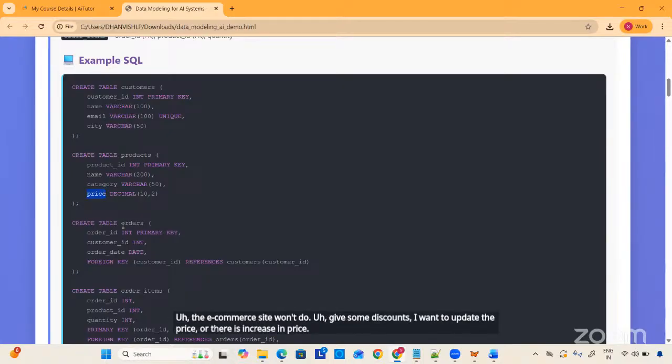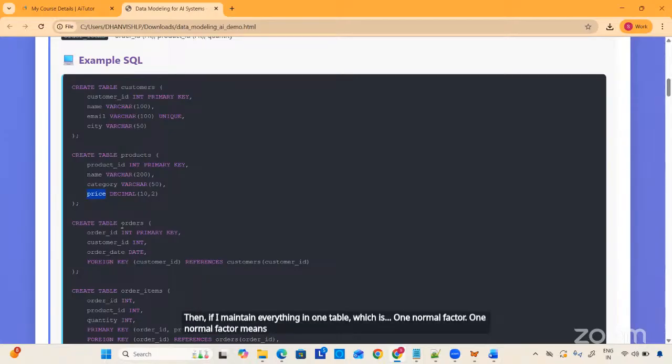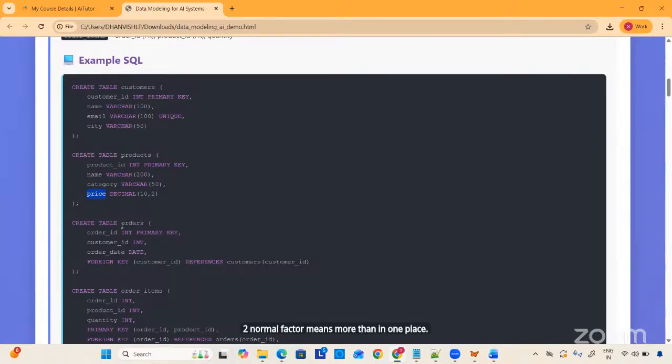If I maintain everything in one table, that is first normal form. First normal form means you have the data only in one table. Second normal form means in more than one place, in a couple of places you have the data. Third normal form, in three places you have the data.